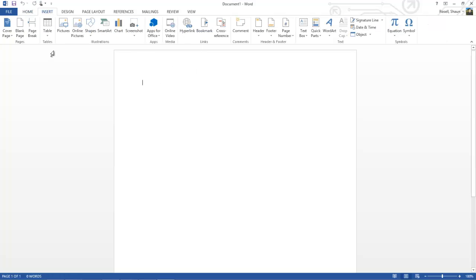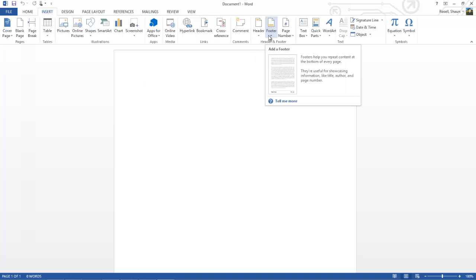The Insert tab allows you to add a variety of things to your document so as to improve its formatting and appearance. Under this tab, you can insert pages, tables, illustrations, such as pictures and charts, and headers and footers.